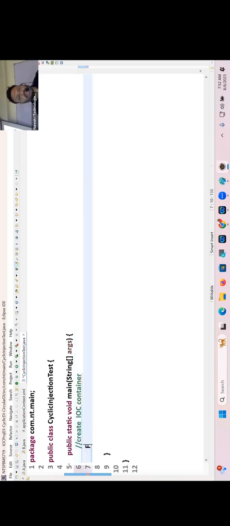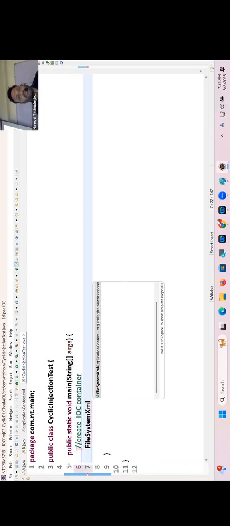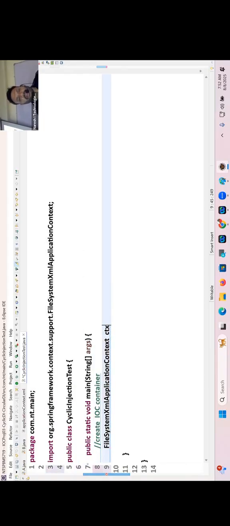Create IOC container. What is there? FileSystemXmlApplicationContext. ctx is equal to new FileSystemXmlApplicationContext of com/nt/applicationContext.xml. But it is also there in the src folder now, boss. It has to be located from which folder? src.